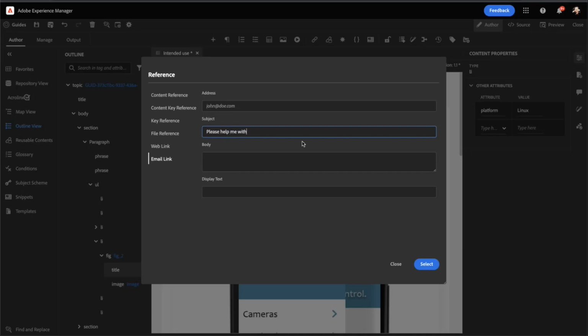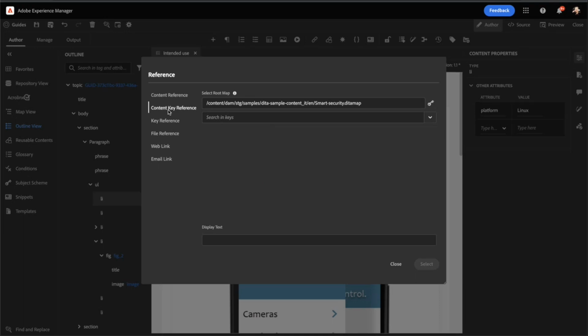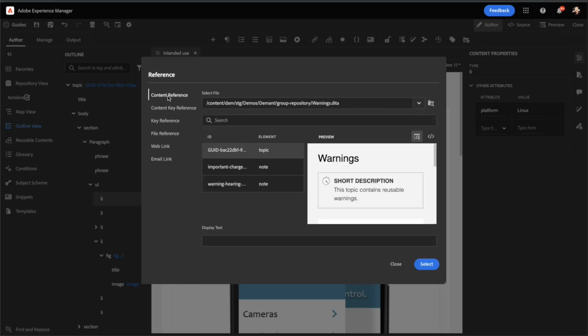Please help me with this document. Software. And then give it some body text and some display text, etc. So very easy way of inserting all kinds of references, including key references, where I can reference keys in DITA. Think of them like keywords. Or I could even use content references and reuse content that I have somewhere else in the system. Maybe in some other topic, maybe in some other documentation, maybe in some sort of a content repository.